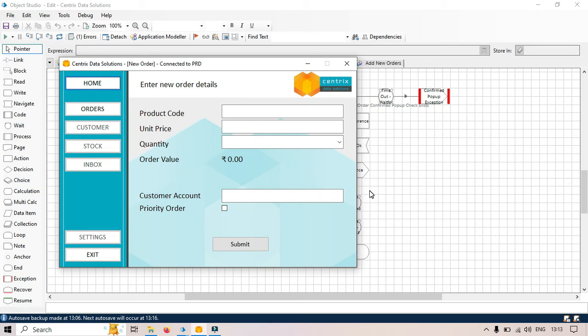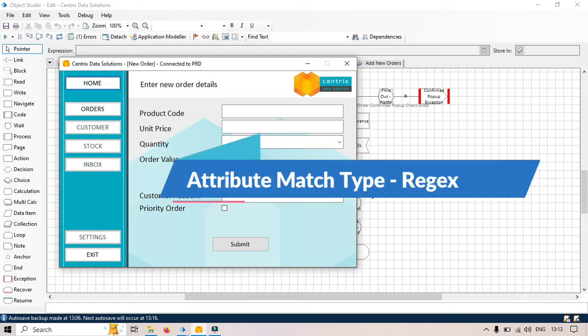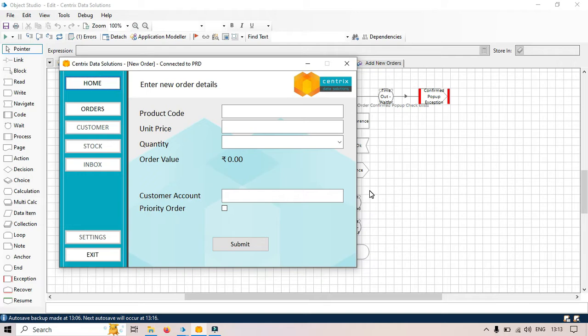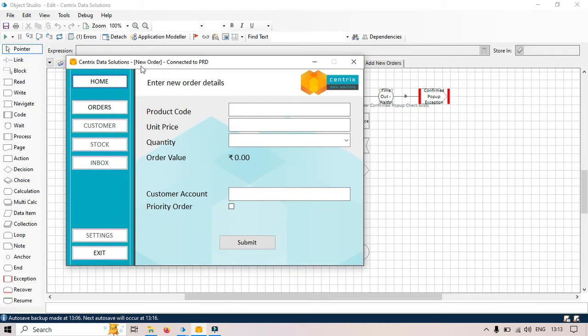Today in this video, I'm going to show you how to use match type regex in application modeler. Let me show you one example here. So we are going to use Centrix data solutions. I'm going to put some data here.